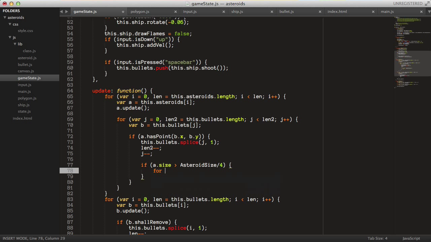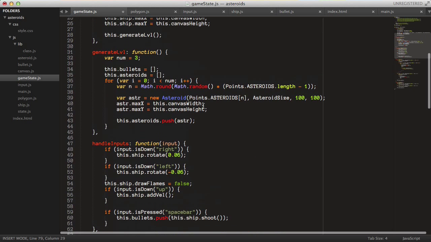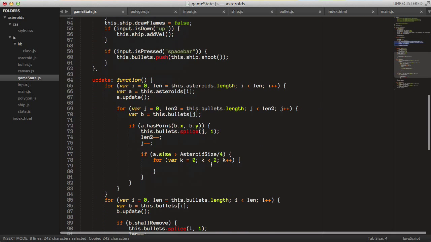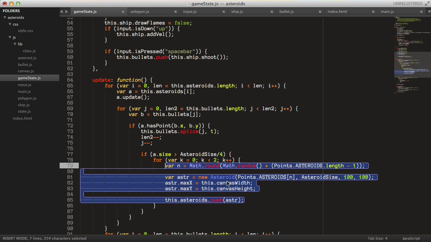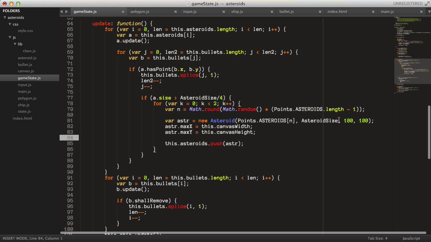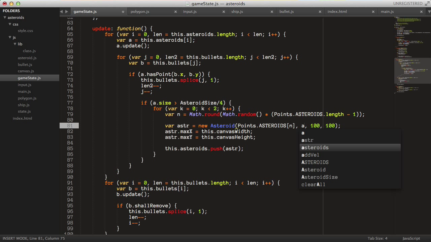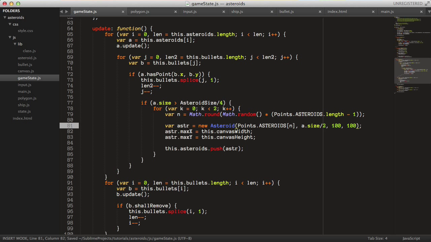Anyway, then we'll say for var k equals 0. It isn't often you need to go all the way up to k, but anyway, that probably means this is a bad algorithm. Anyway, k is less than 2, k plus plus. And we can just copy some code here from the generate level method. Basically all this stuff. Just copy it in. Well, we haven't set the position anyway. We'll do that. And then we'll say a.size divided by 2. Like that. And for the position, the x position, we set it to a.x, and the y position to a.y. Like that.